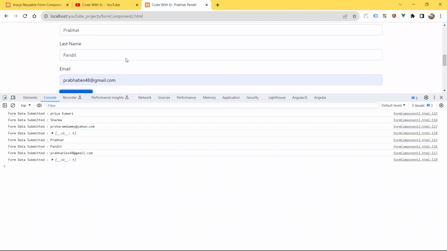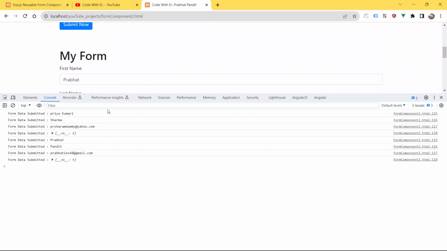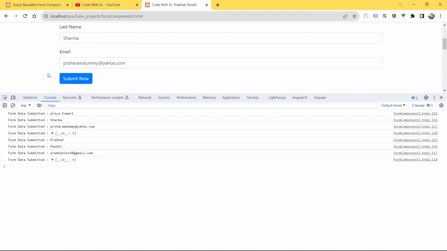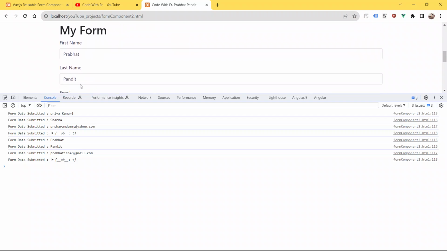See, boom guys, from this single component I am able to reuse the same component again and again throughout my application and my code. This is a single component and I am calling it multiple times in my application. This is the second form, and I have got the form data submitted: the first name is Prabhat, the last name is Pandit, and the email address is prabhaties48@gmail.com. Open this also, and you can see the email is also prabhaties48@gmail.com, first name Prabhat, last name Pandit.